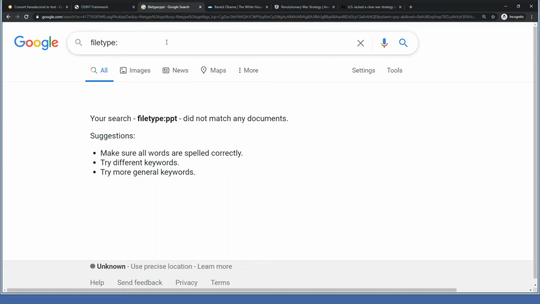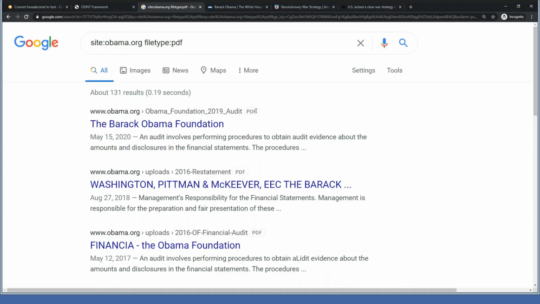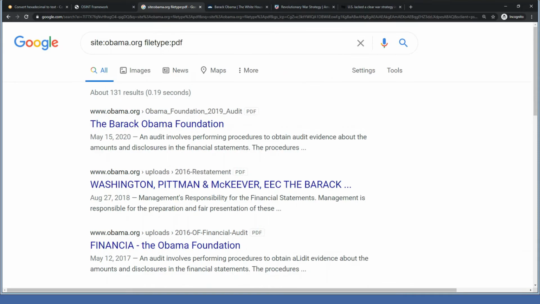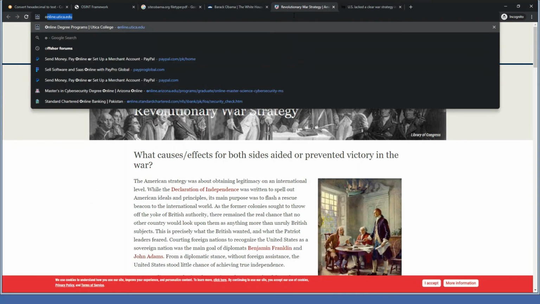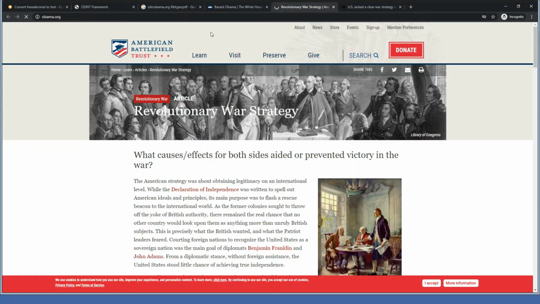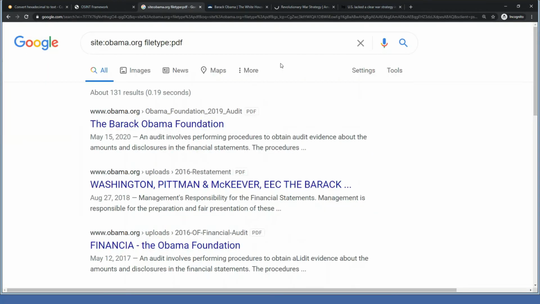For example, I'm interested to see the PDF files in obama.org, let's say, and then space file type, and there you can see the PDF files. Now just imagine, by using the search operator, I can find the documents which I cannot easily navigate to if I browse through the standard web page. I might not be able to navigate to all these PDFs, which seems to be 131 PDFs.